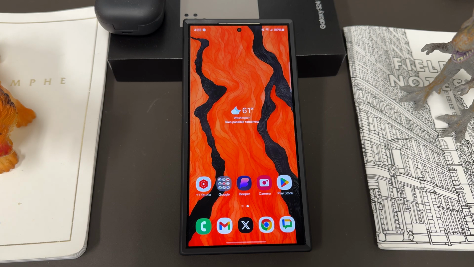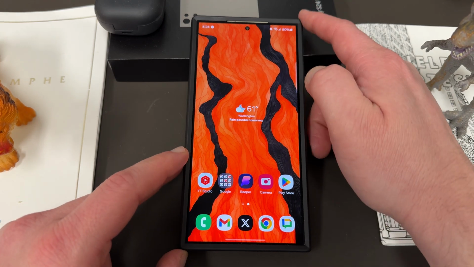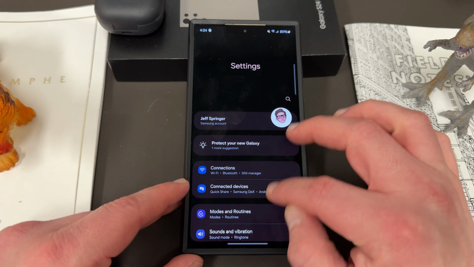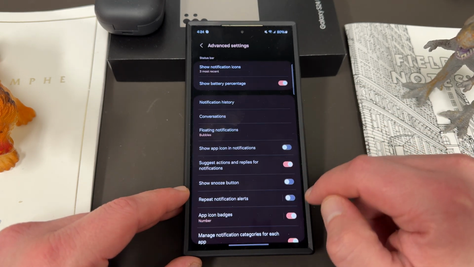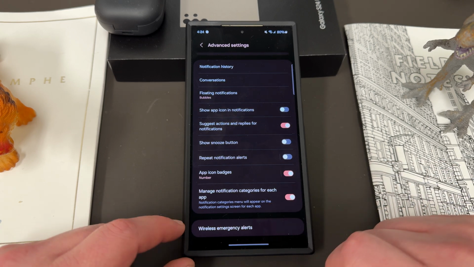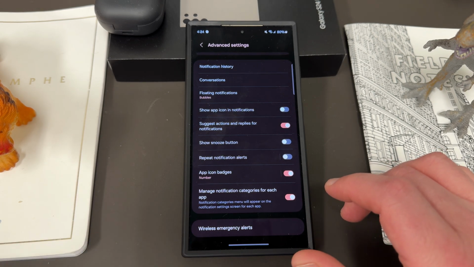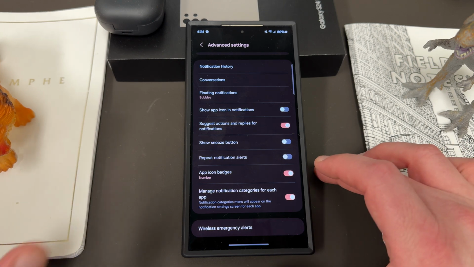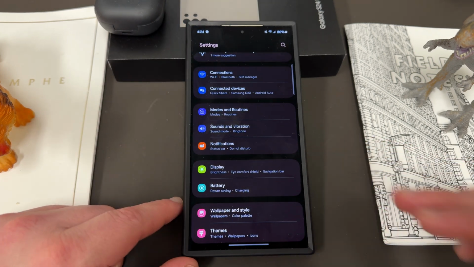We're going to talk about notifications on your Galaxy S24 Ultra or other Samsung device. Now, the first thing I want to mention is that Samsung removed a really important notification setting on the Galaxy S24 Ultra with One UI 6.1. If you go into your main settings and go to notifications and advanced settings, scroll all the way to the bottom, there's this option, manage notification categories for each app. This is turned off by default, and this is a super important setting because not only does it allow you to take control of each individual notification for all the apps on your phone, it also lets you change your app sounds on a per app basis.